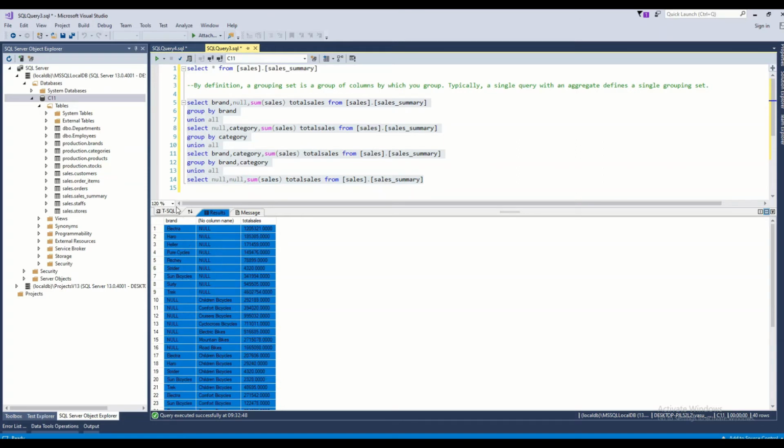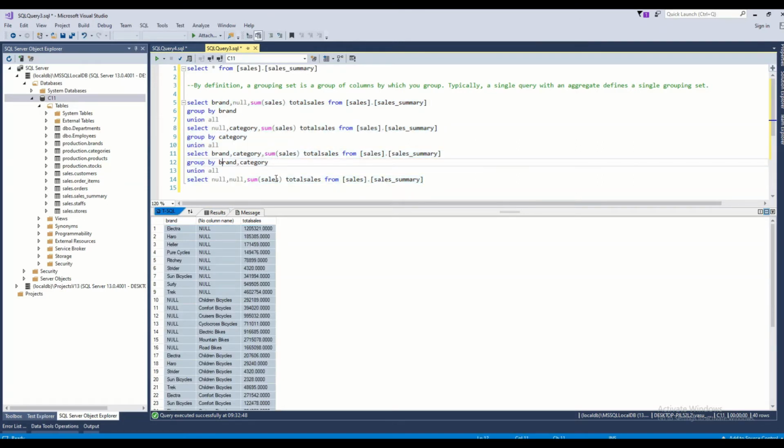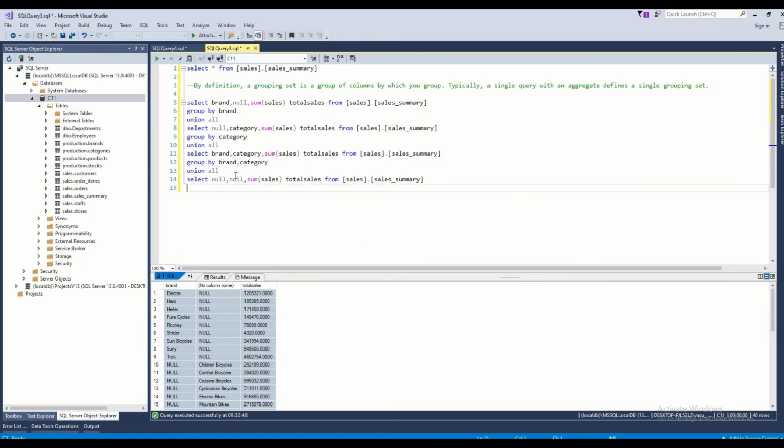Here, if you observe, we can see the expected results, but the problem is that the query is a bit lengthy and we have to add union all in between. Performance may also be hit in the background because SQL has to do all these operations. To avoid this, SQL Server introduced grouping sets.